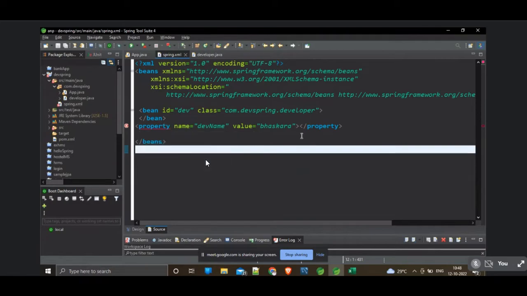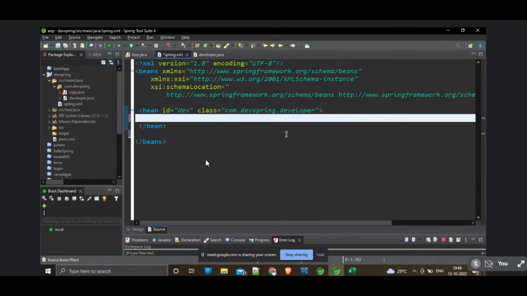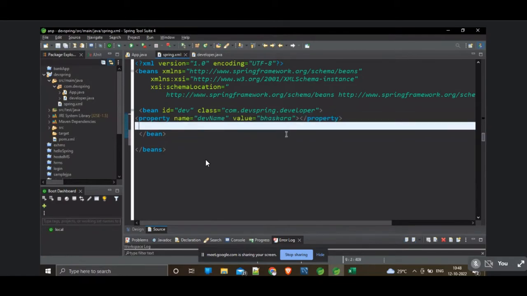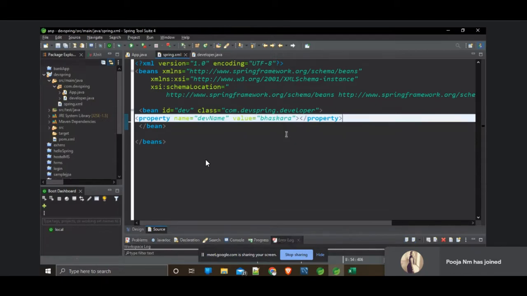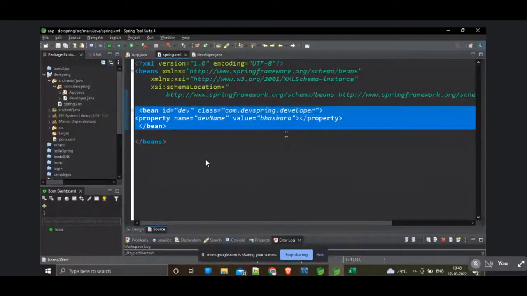The property must be within the bean, because a bean is nothing but a class. If you want to create one variable, we have to create it inside of a class only, right? So you have to do it like this. This is the setter injection. Okay, clear? Setter injection.